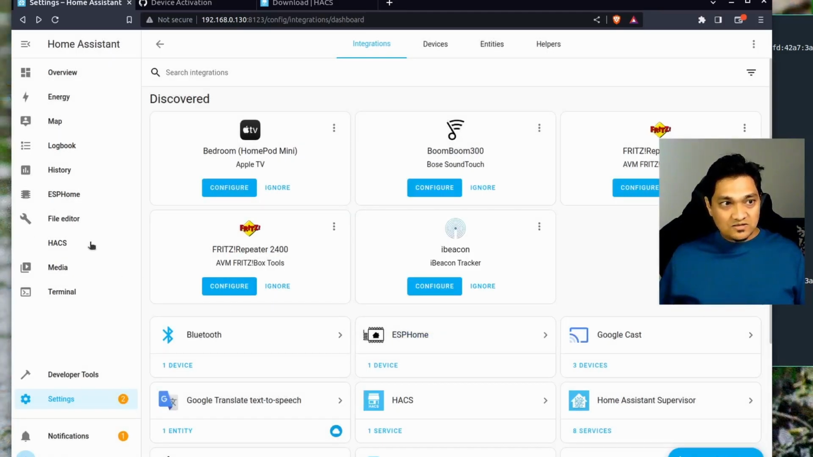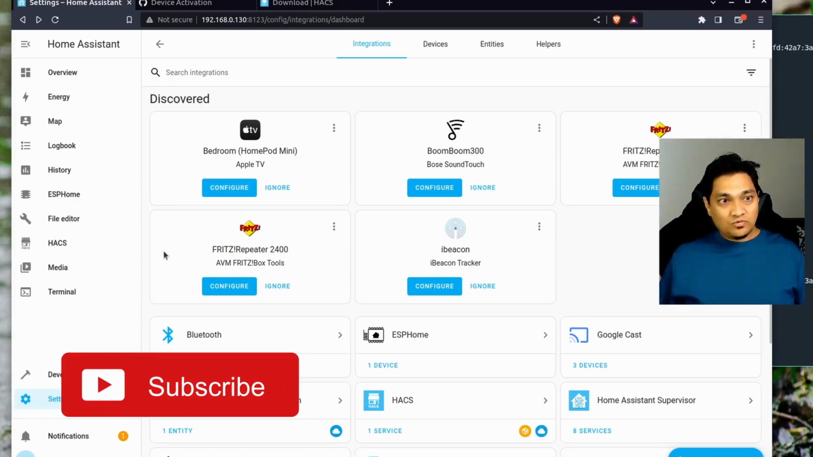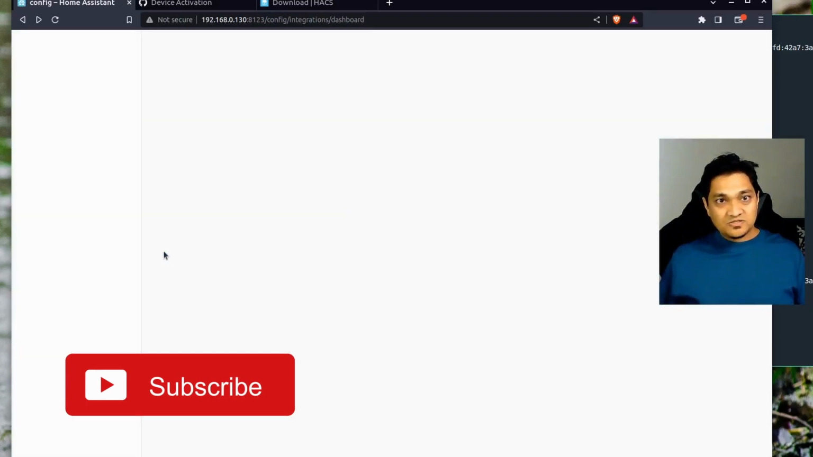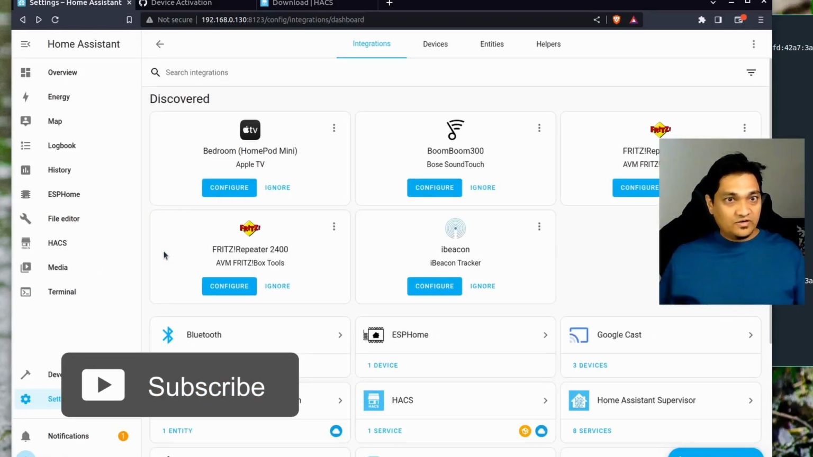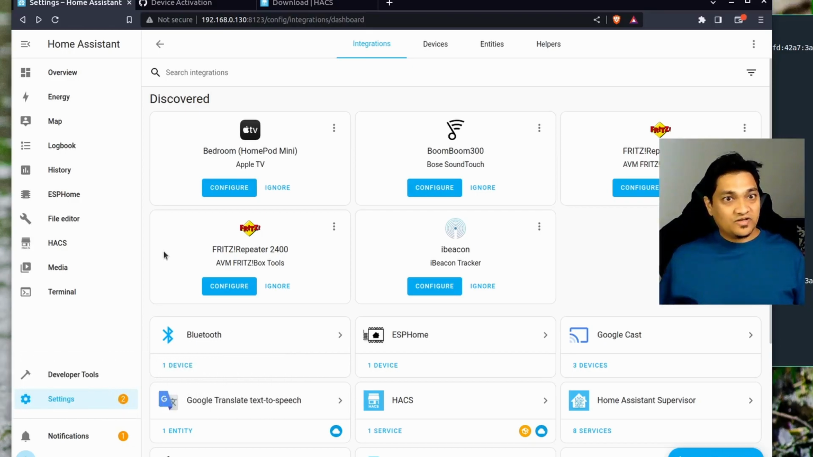And if you see here, this HACS has been put into the sidebar. Now, if you don't get this on the sidebar, what you'll have to do is refresh this page, clearing the caches. So on Windows, it is Control F5. On Mac, it is Command Shift N R. So you'll see this HACS store here.